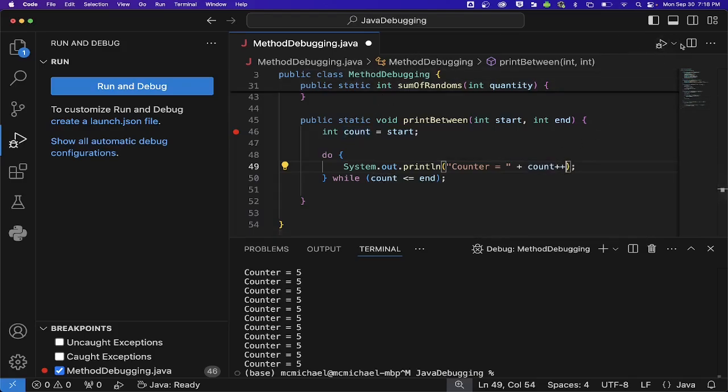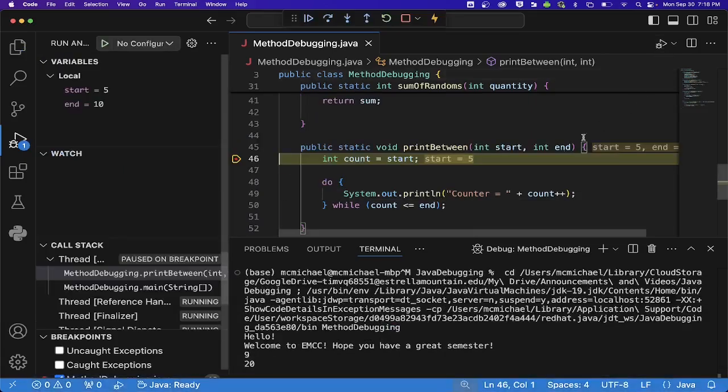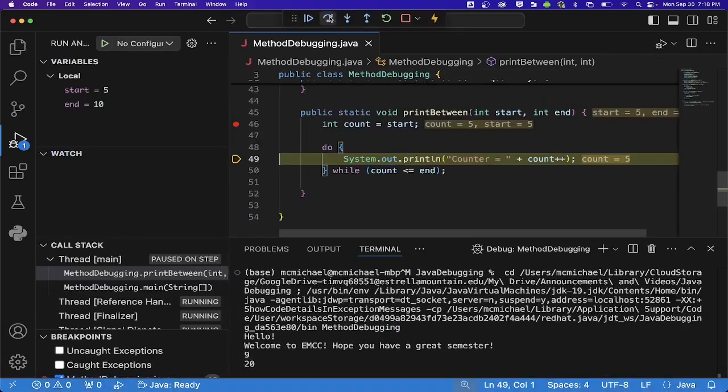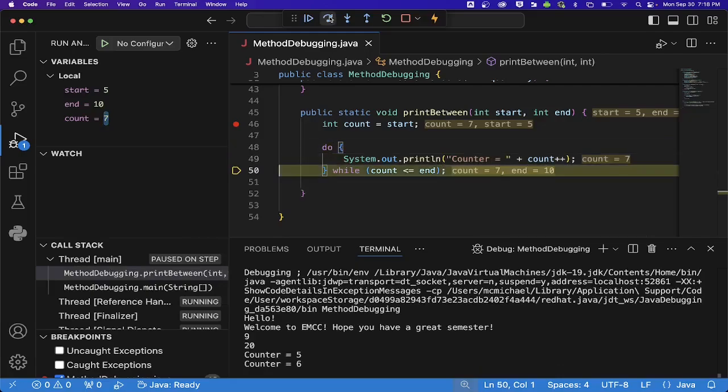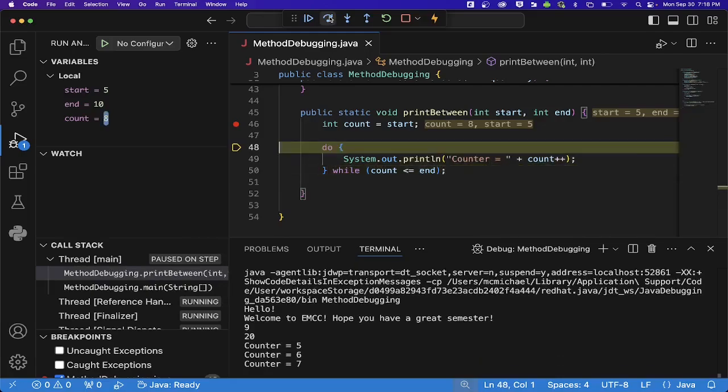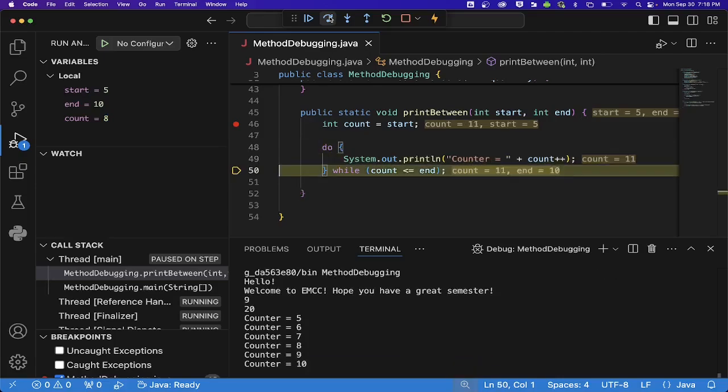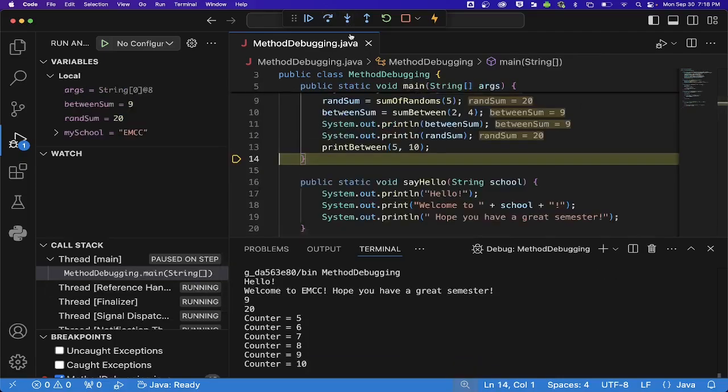So let's try this one more time. I'm once again going to hit that breakpoint and I'm going to start stepping through. Counter equals 5, counter equals 6. Now we're looking pretty good. 8, 9, 10, and it's out. I got happy with my clicks there and I just went right through it.